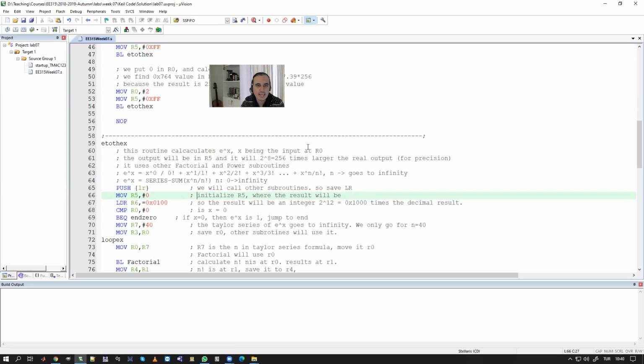So if the value in R0 is 1, let me write it here. If R0 is 1, in R5 we are going to put e to the 1, but a 256 times larger value of it. So it will be like 256 times larger value. So it looks like a fixed point value, right?